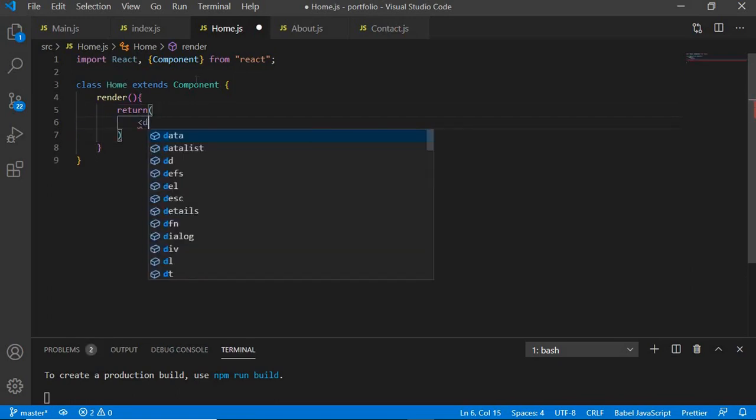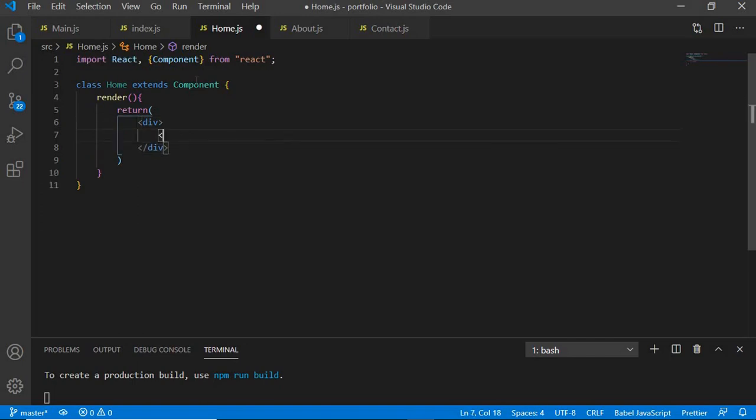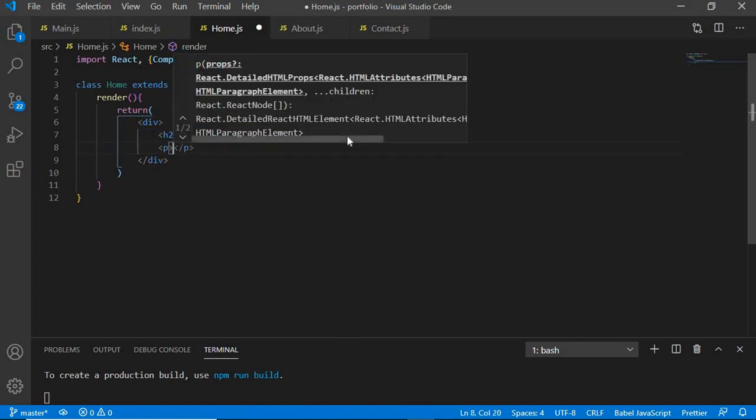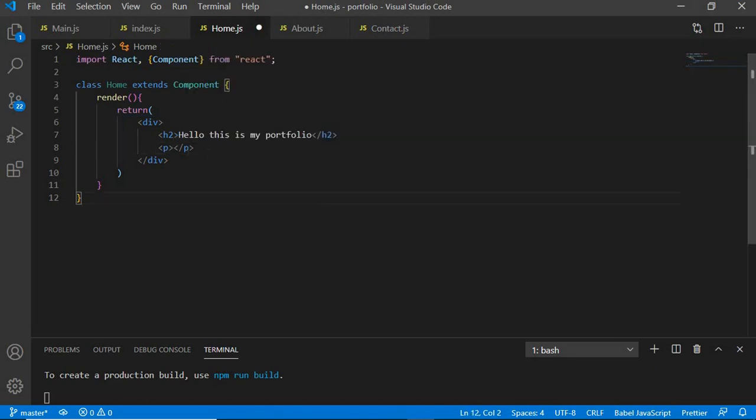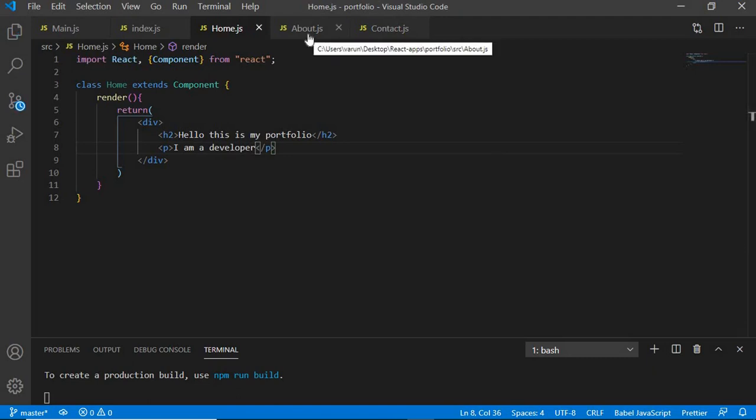I'm going to give it a root div. For now I'm just going to say hello, this is my portfolio. Let's just give it some p. You can put whatever you want. It's your portfolio, so the content that goes inside it is all about you. So I don't know about you, so obviously you will be putting your own things. Now I'm just going to say I am a developer. We will change this a little later, and then right after this is done, let's export it.